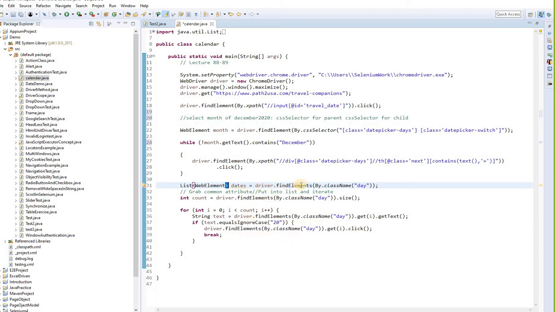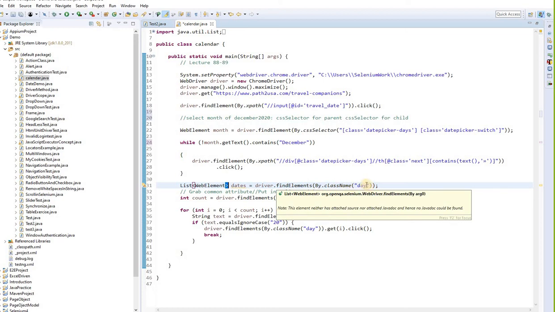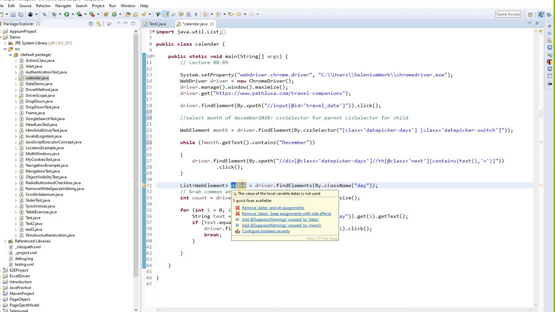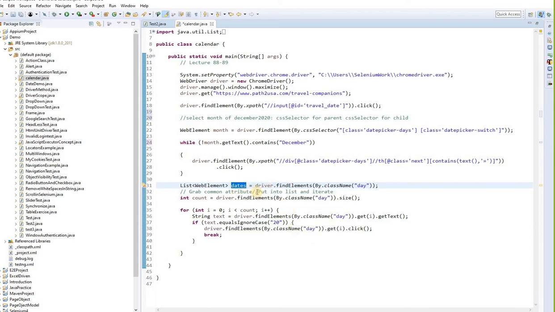I use driver.find elements by class name day, because the class name day represents a group of elements, which is all of the active dates. So I use find elements, and I put the result in a variable called dates. Since it has repeating elements, all of them are just dates, different dates, it's the same type of object.